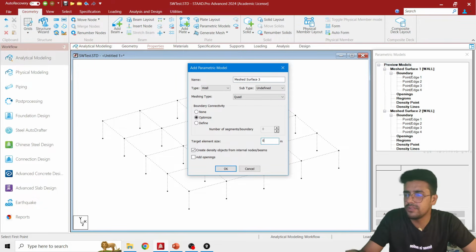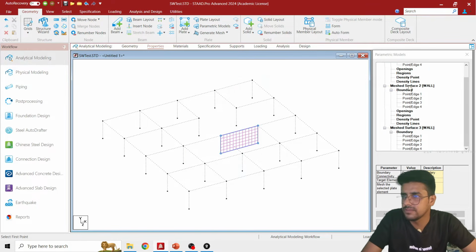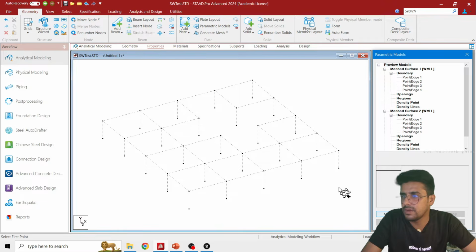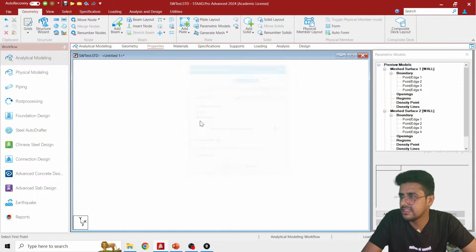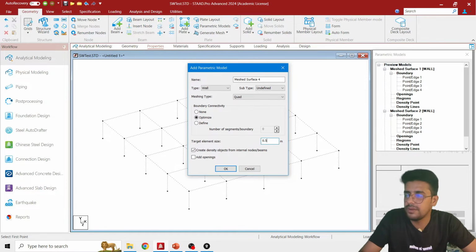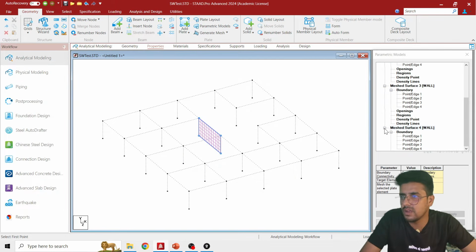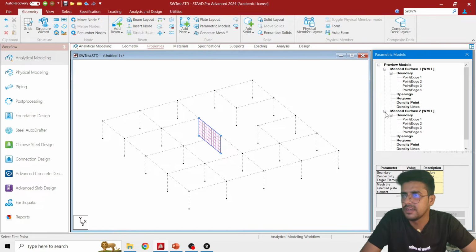The same thing you have to do. I'll press OK. Again, I'm going to click on preview model, add, and click to add. I'm going to use 0.5 as the meshing size. All of you can see the surfaces have been made here.